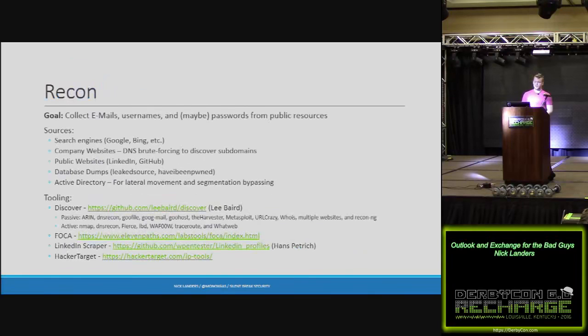So I'm going to go a little bit into recon. This is a topic that's covered all over in red teaming and pen testing and network security in general. But it's really important to this attack. This is a credentialed attack, so we need to have email credentials, so a username and password, before we can perform these sort of operations. And I like to talk about performing this attack from the external, which oftentimes involves recon. So, the goal is to collect emails, usernames, and hopefully passwords from public resources.